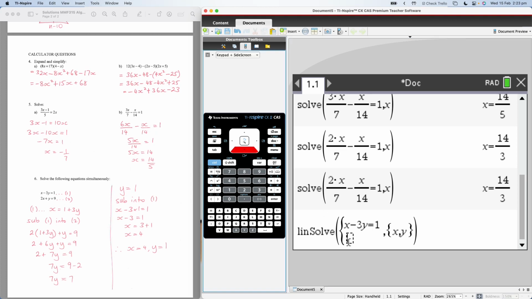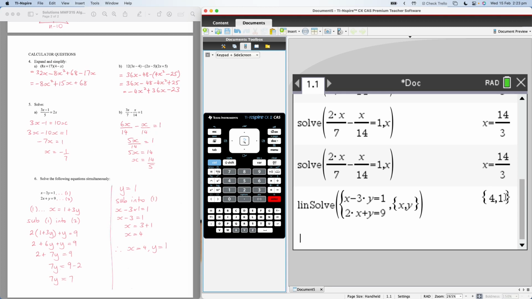I can press the down arrow to get me to the next one. 2x plus y equals 9. So that's my second one. We can see over here it's saying I'm solving for x and y. So that's fine. Press enter and I get 4, 1. And you can see that the order in which it gives you the solution is the same as the order of the variables listed here. 4, 1, x equals 4, y equals 1, just like it says here.